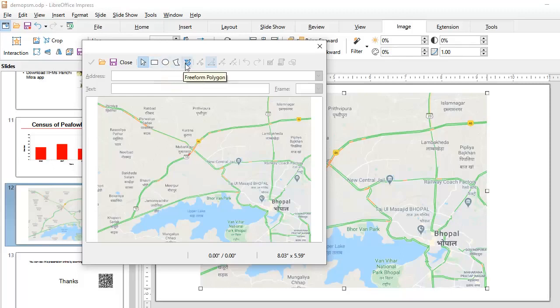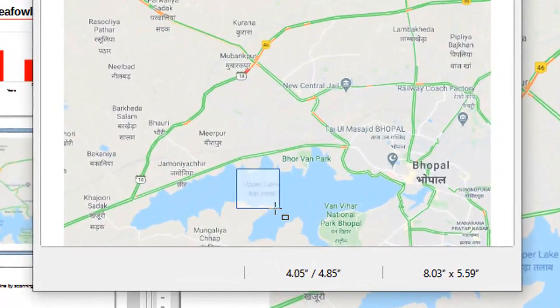So there are a few tools that you can choose. You can choose a rectangle, you can choose a circle, you can draw a polygon, and you can also draw freeform. So I'm going to choose a rectangle and I'm going to create a rectangle over Bhopal Lake.